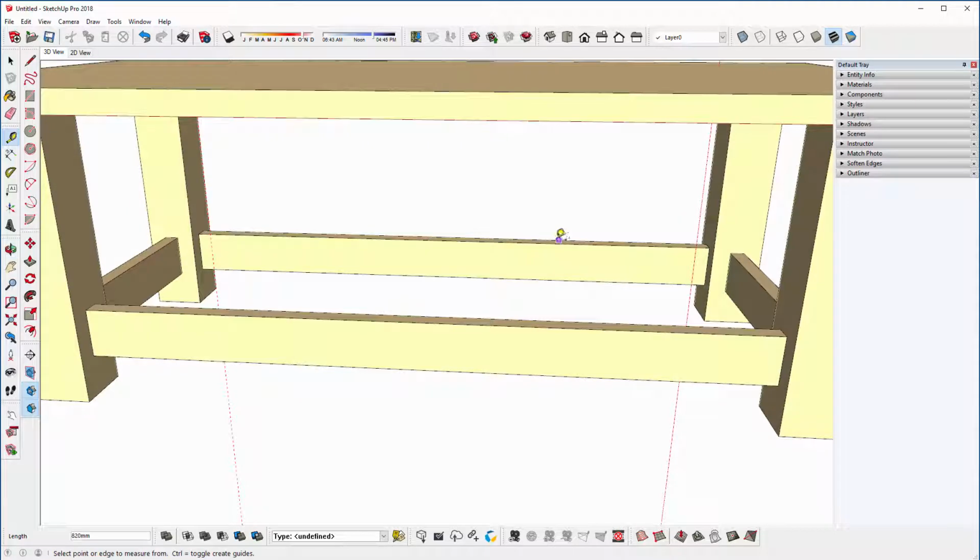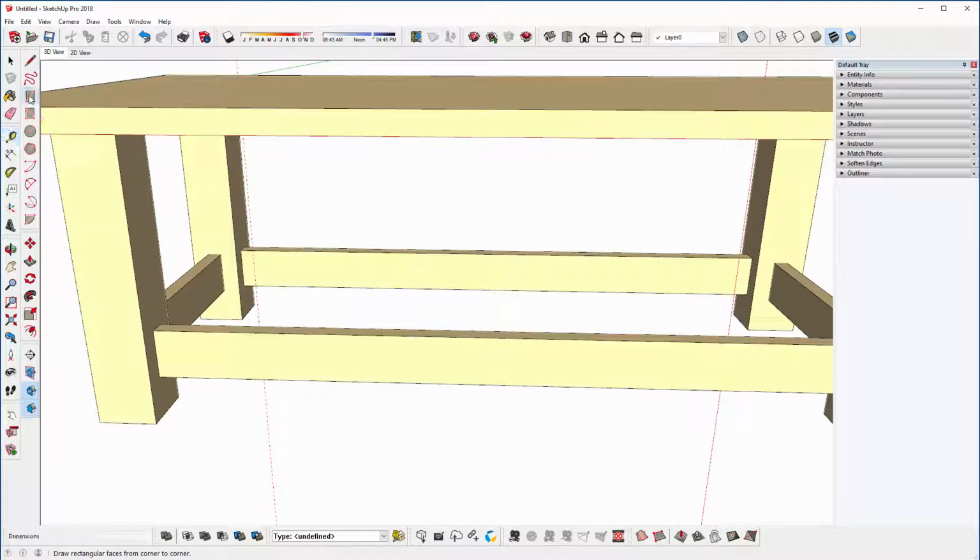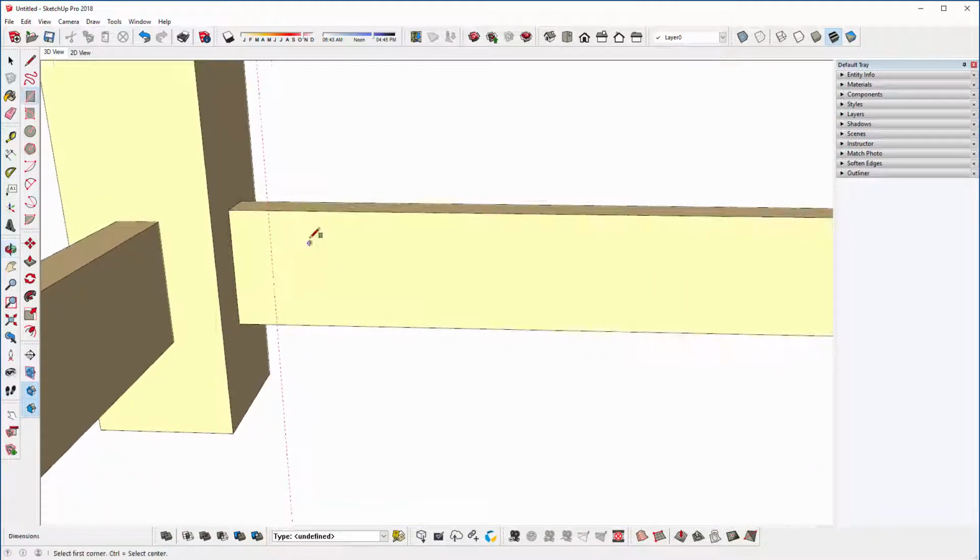Okay, so now I have two guidelines which are 20 millimeters in from each edge. Next, I want to get the rectangle tool again, and again I'm going to draw the rectangle and type in 60, 20.